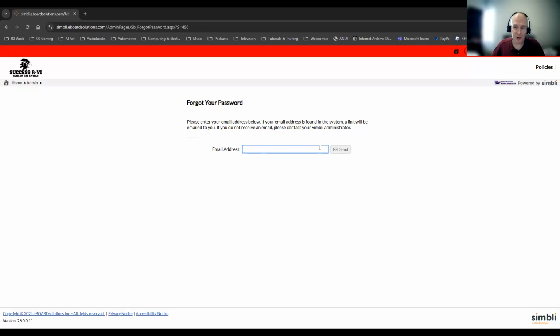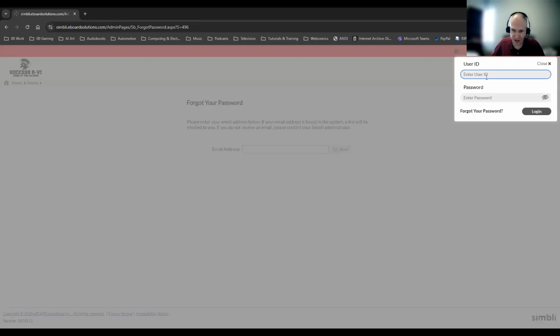But once I type in my email address and click send, Simbli is going to generate an email that will walk me through the steps of setting up my password. And if this is my first time accessing the site, setting security questions as well. Okay, but for now, I know my user information, so I'm going to go ahead and type it in.